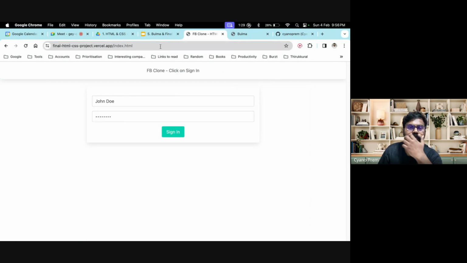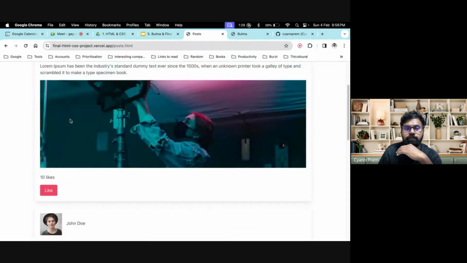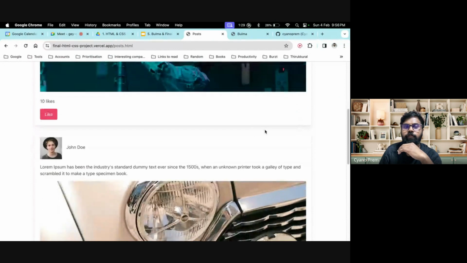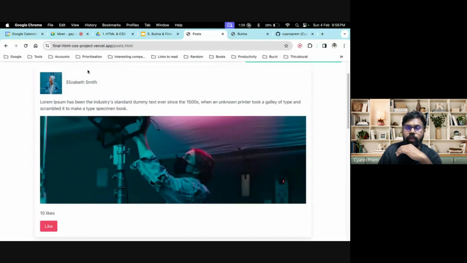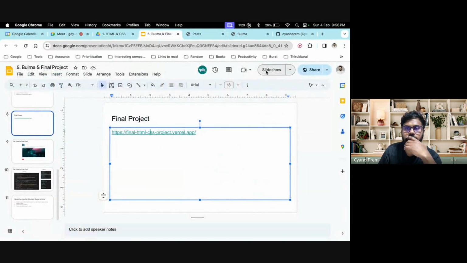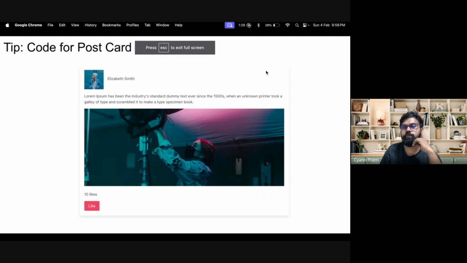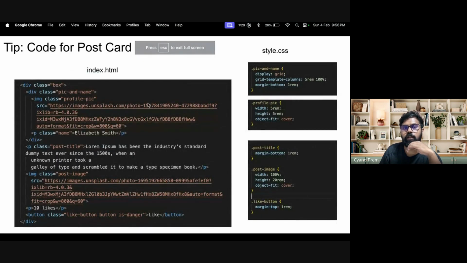Now, the code for this card, if you're finding it a little difficult, you try on your own, but the code for this card is given here in the slides. You can go through this if you're feeling stuck, and you can apply these styles there. Both index.html and style.css are given.